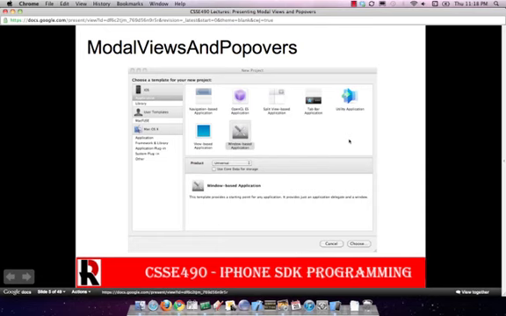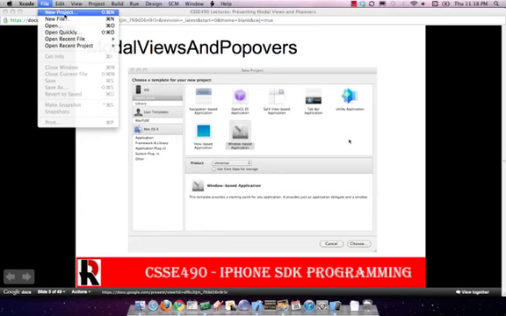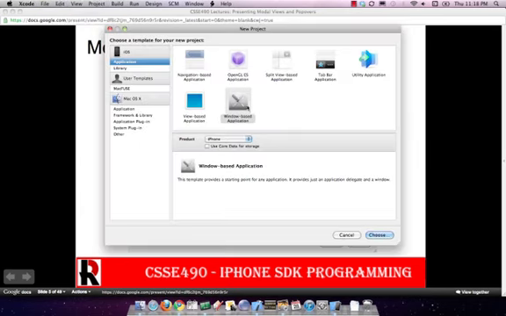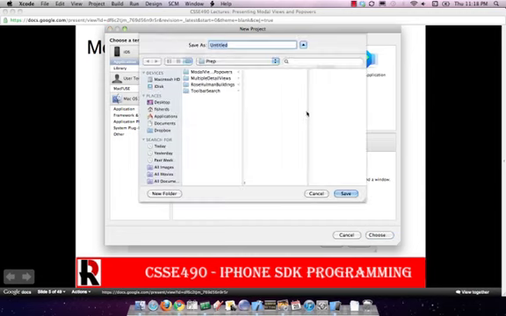You've heard me talk enough, so I lectured for all of a few minutes there. Go ahead and open up Xcode, do a new project. We're going to start this one with a universal window-based application. I really think that this is the best template for you to start with whenever you're making universal apps, and I think universal apps are really the way to go. It is kind of a pain in the butt because you have to do a lot of connections, but it'll work out fine. Let's go ahead and call this modal views and popovers.